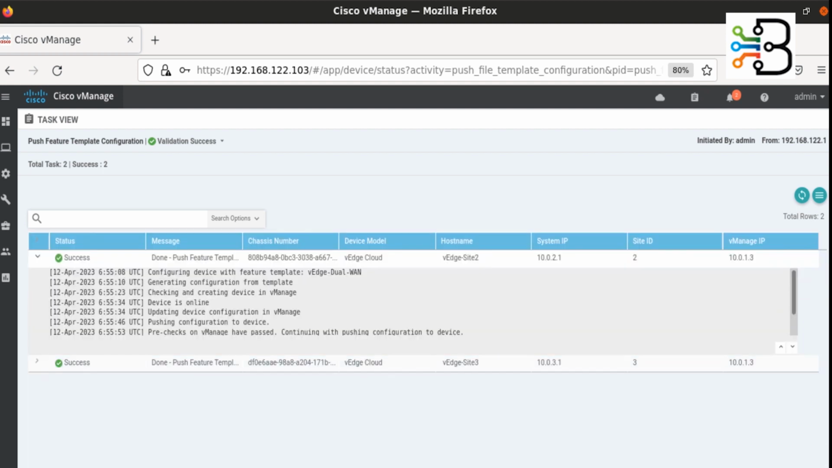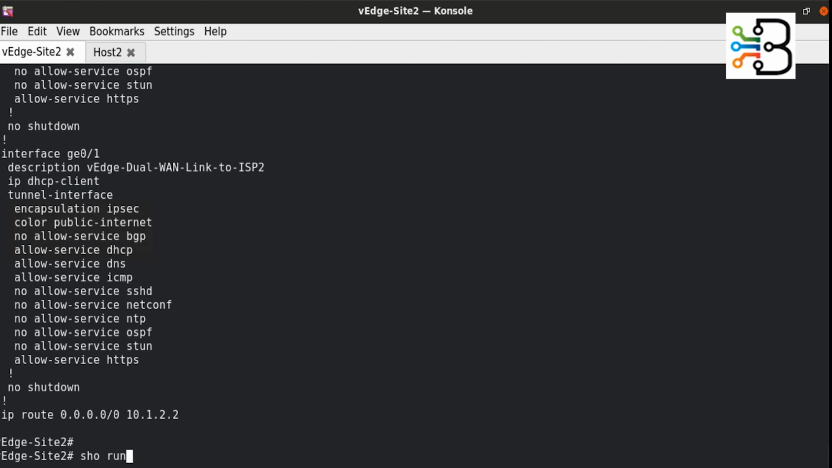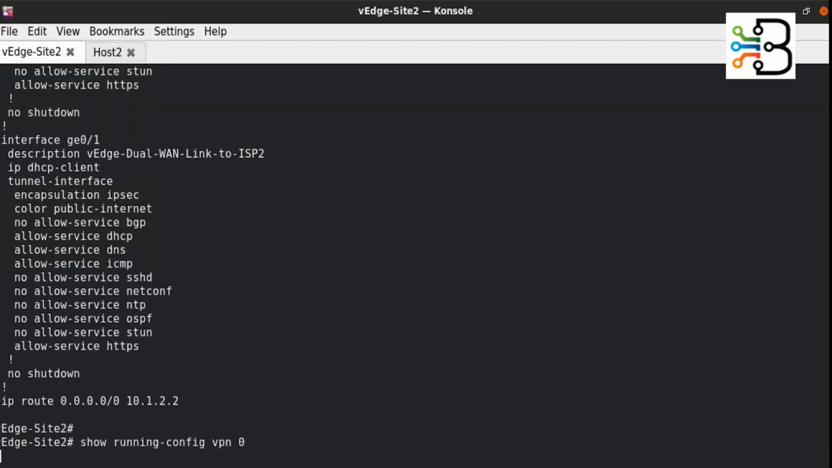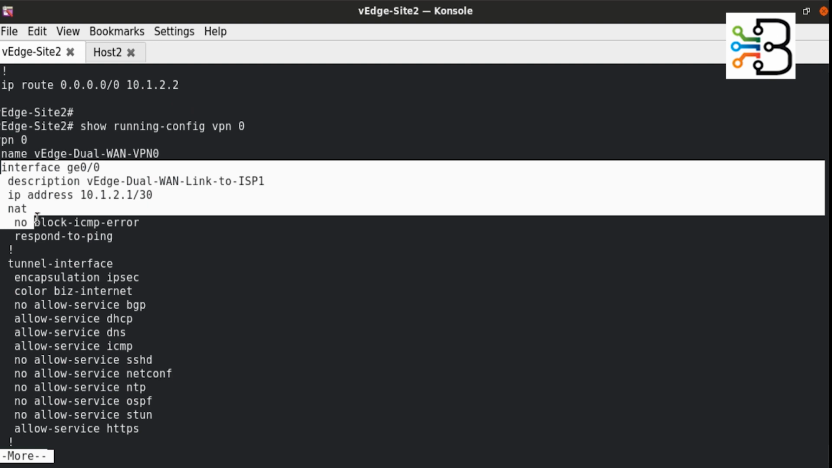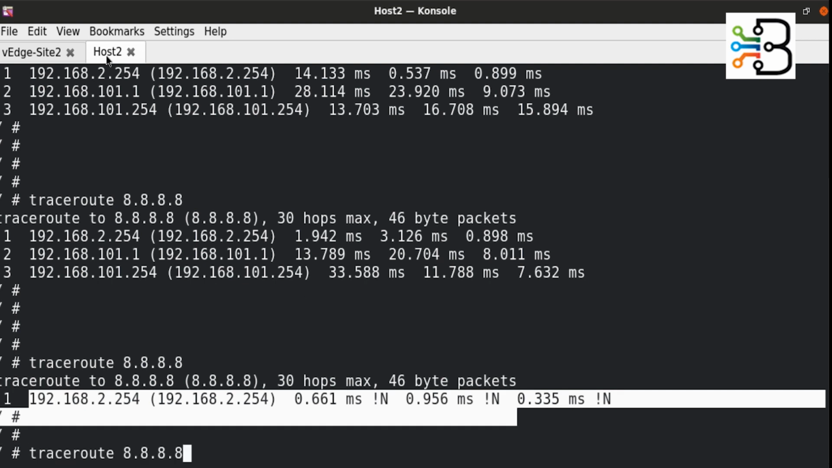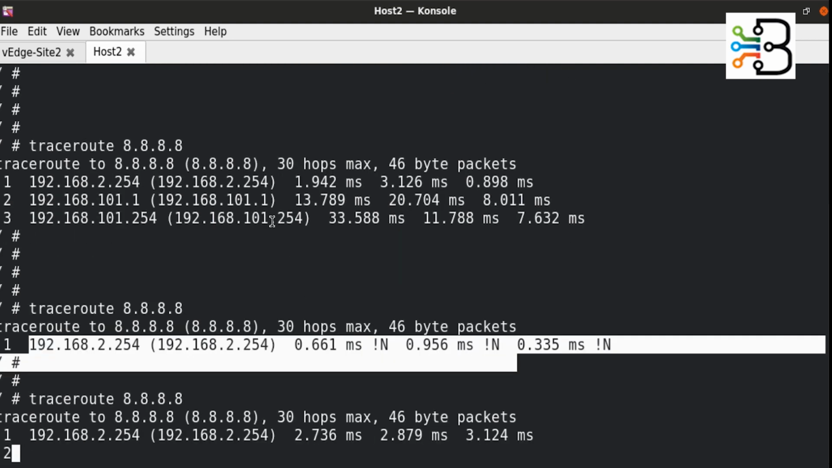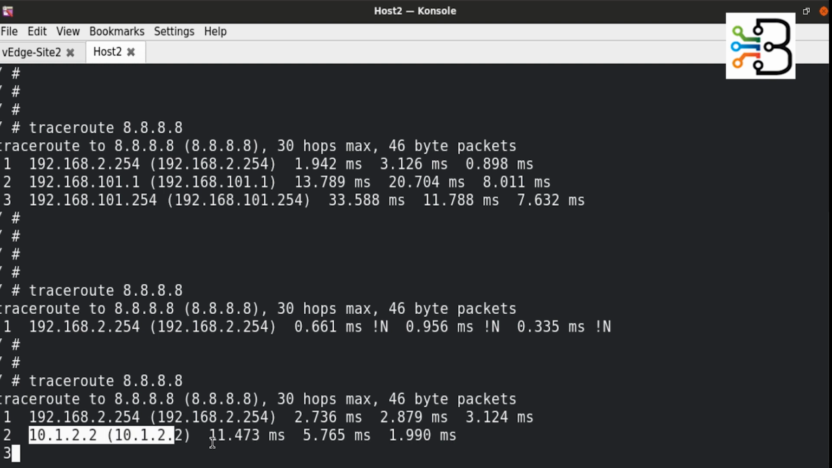Yeah, it's done. Let me go back to my VS device. Show run VPN 0. Yeah, now you can see there's a NAT command under this interface. So all of my traffic, for the sake of internet access, will go directly by using this service provider. Let me go back to my host 2. Let me do a traceroute now. Yes, now you can see that my traffic is using my WAN ISP link.